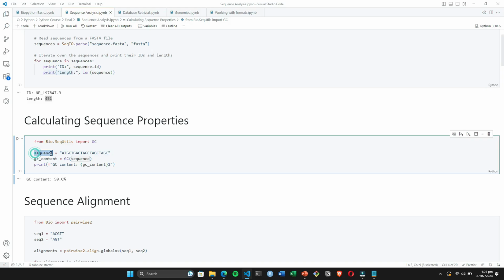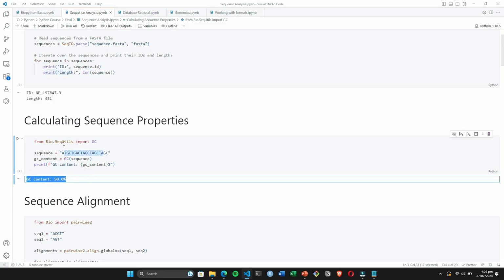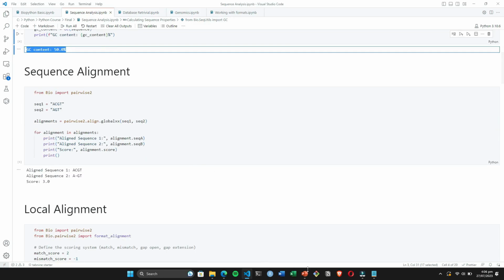Also, we can calculate our sequence properties if we import the module Bio.SeqUtils and import GC. Here is our sequence, and we can calculate the GC content of the sequence. So we can create a variable, GC content, and then iterate over our sequence, and then print how much GC content is present in percentage in our sequence. Here you can see there is 50% GC content present in our sequence.